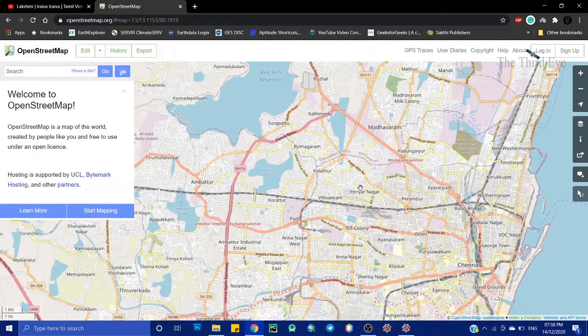So this tutorial is about OpenStreetMap. Generally, OpenStreetMap is nothing but the road networks of the entire world. OpenStreetMap is an organization which provides us the road network of the entire world, so you can access the road network of any place in the world.